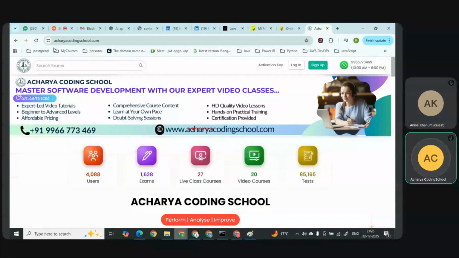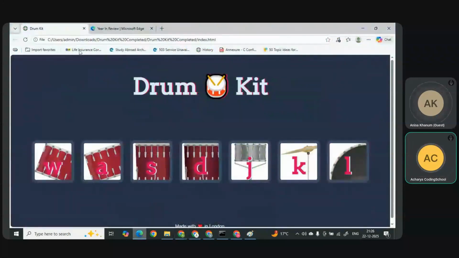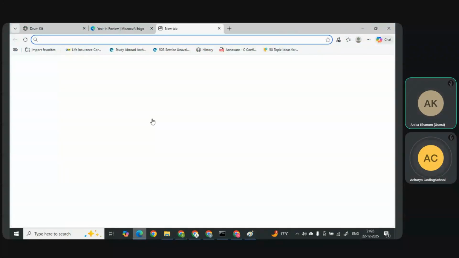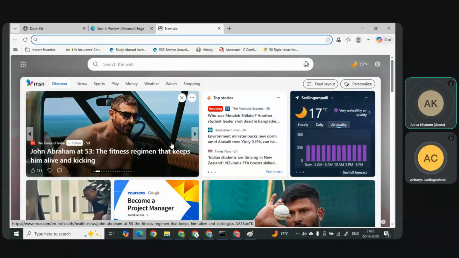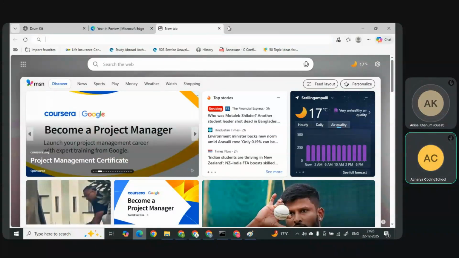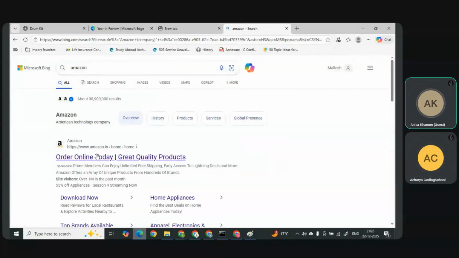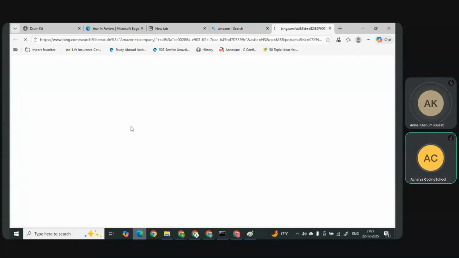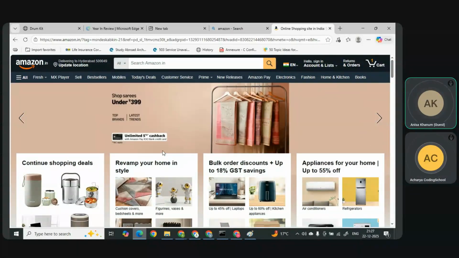But if it is a dynamic website, let me show you. This is a dynamic website. Amazon is a dynamic website. If you open Amazon.com now, it will show something here. Will the same page be shown to you also if you open it now? No. Why? Because it will change from person to person.